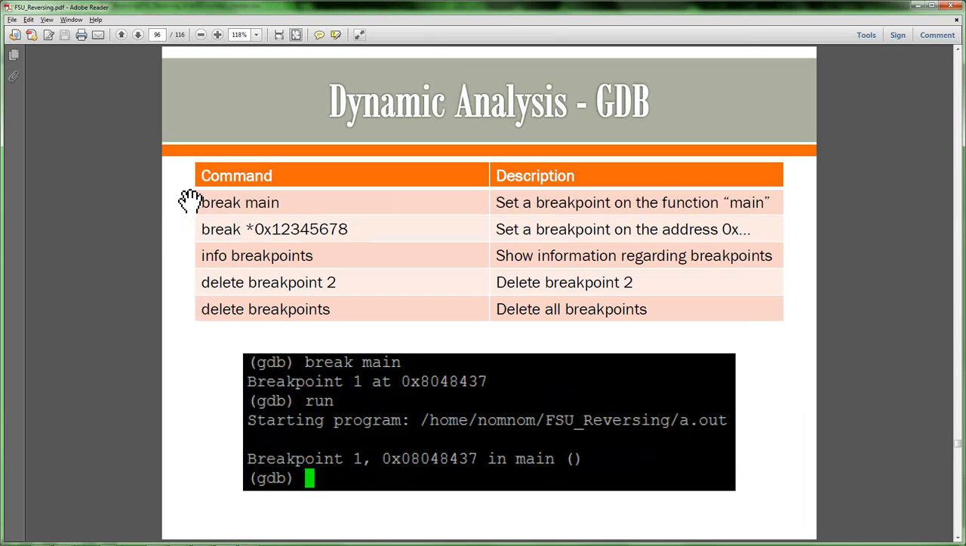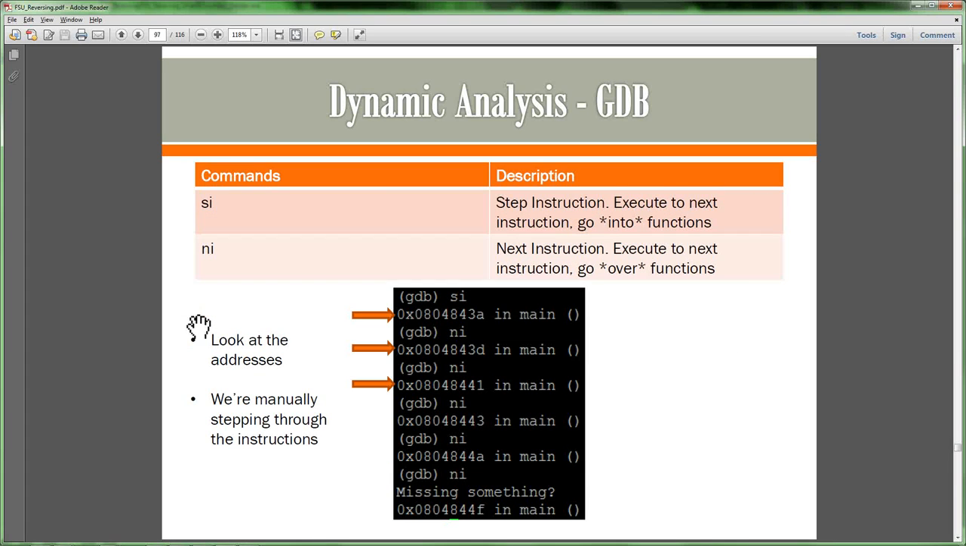Breakpoints, just like we did in IDA a second ago, instead of F2, since we're on the command line, it's just the command break and then the function, or break and then a star and memory address. So just like we did a second ago, that means when we hit this address, we're going to break, and then we're going to want to examine memory or do whatever it is we want to do, step through it. But with the break command, you can set your breakpoints. Info breakpoints will show them to you, and delete breakpoint followed by a number deletes a specific breakpoint, or delete breakpoints deletes all of them. So not super complicated, but if you don't have them somewhere to look at, it's a pain in the butt.